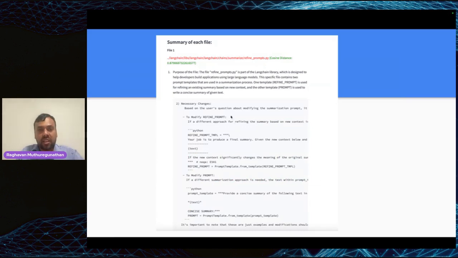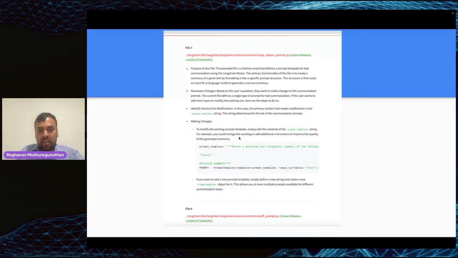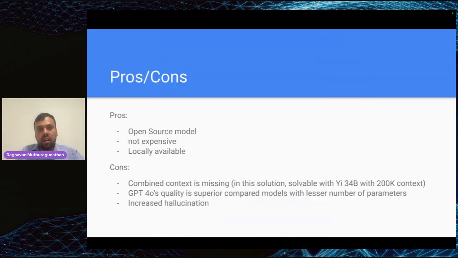And then I'm getting a summary for each file where I get a clear summary for what's the purpose of refined prompts, and then the changes that I need to make. Purpose of entity_summarization.py. It's a file purpose and functionality. Necessary changes that I need to do to accomplish the task. Similarly, the third file and the fourth file.